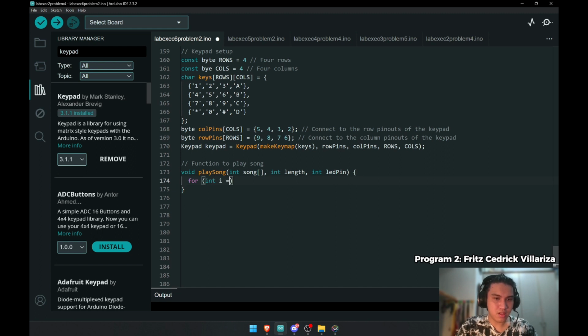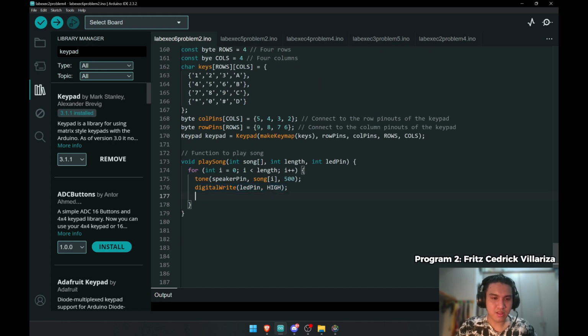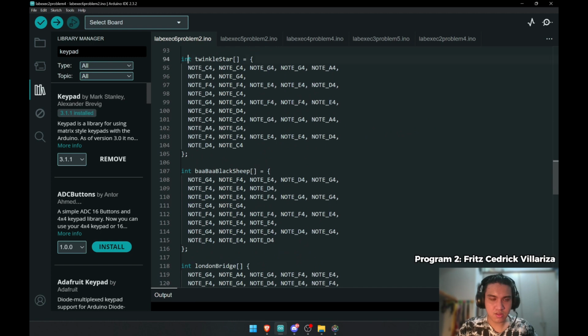For int i equals 0, i is less than length, i plus plus. We have tone, speaker pin, song i, and 500. We'll have digital write LED pin i. This is for playing the song if the song is sequenced in the note. The LED pins will trigger the state of high. Digital write LED pins i modulo 6. This is for referencing 6 songs on the playlist.